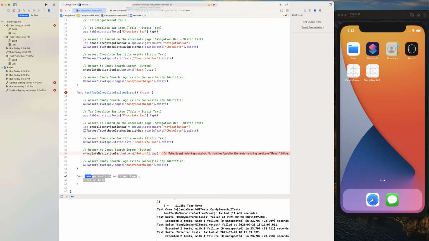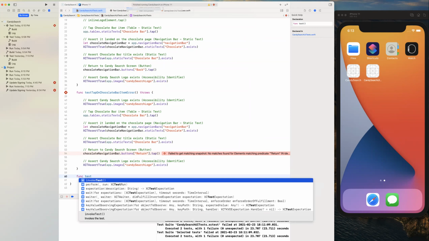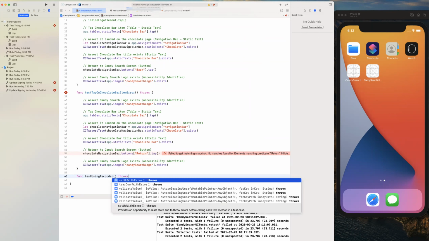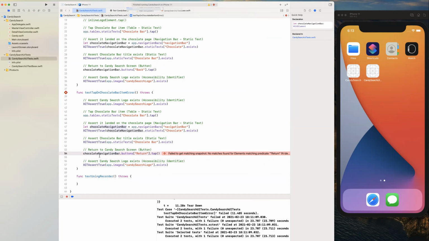So if you want to write a new test, you can look at how it looks on the top. That's what I do. So func test using recorder, then parentheses, throws, then tap, and then it creates another one already. Cool. It's not building, so yeah, it's not helping me.